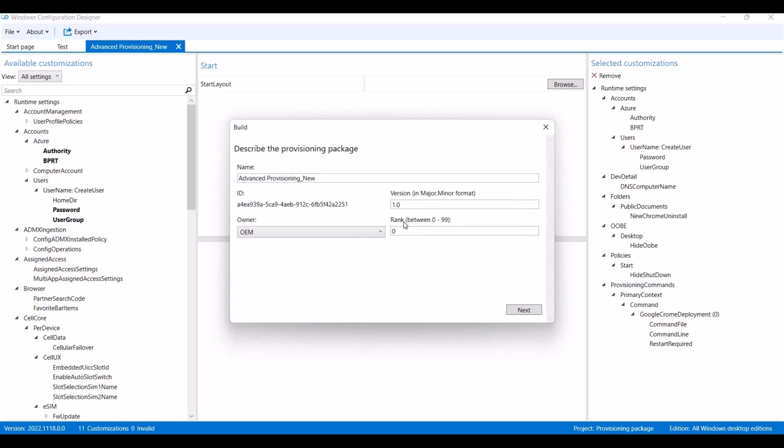So I'm just going to click on export, and then it tells me the owner. So you remember when we initially ran a command to see the package ID, it was telling us that our package was created by the OEM, right? But in this case, we are creating it. So in this drop down, we are supposed to select IT admin. We can select the version over here as well. Let's say we are editing it, so we can change the version. And then we are supposed to put a rank as well, rank from 0 to 99. And then just click on next.